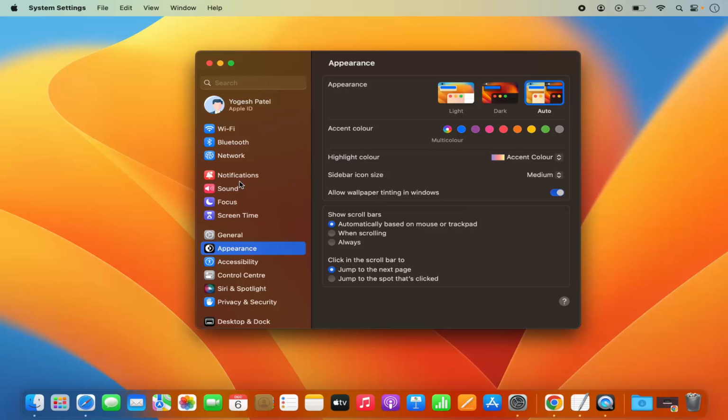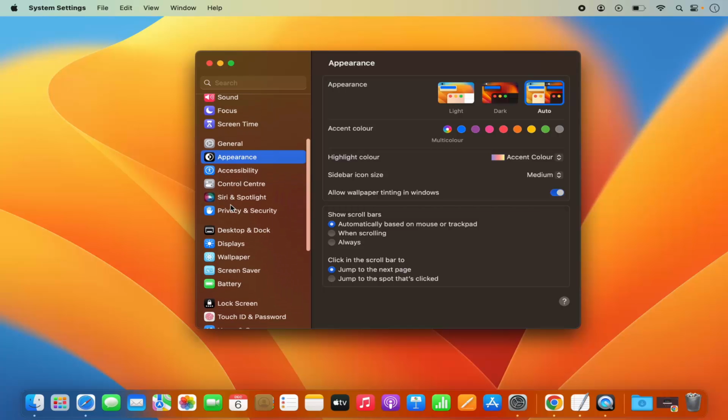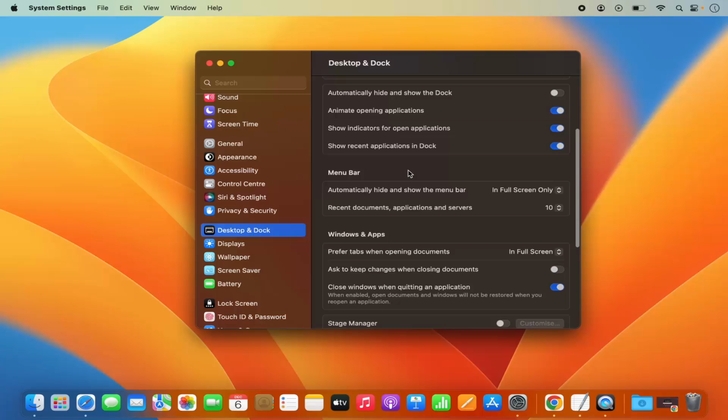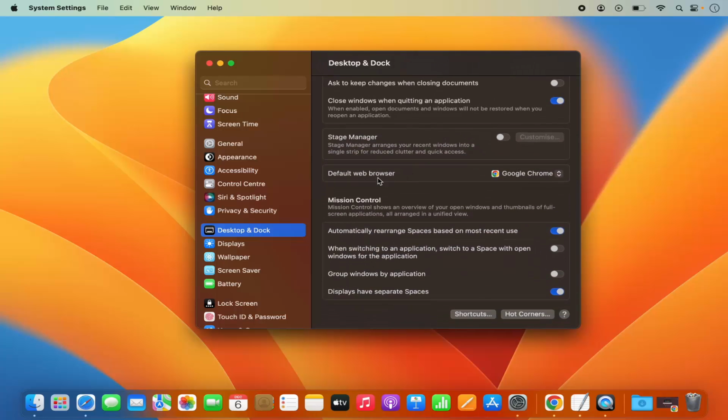Once the system settings window opens, on the left hand side, just scroll down a little where you will see this section which says desktop and dock. So I'm going to click on this option. On the right hand side, when you scroll down, you will be able to see the option to change the default browser. So you can see this is the option we are looking for, which says default web browser.